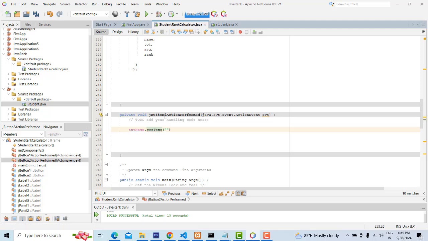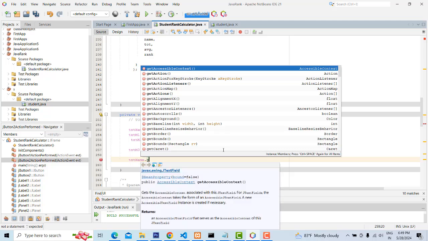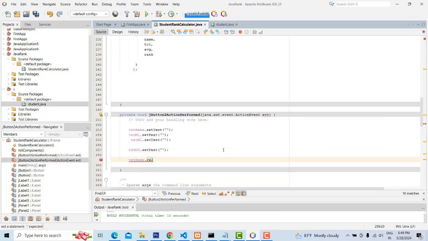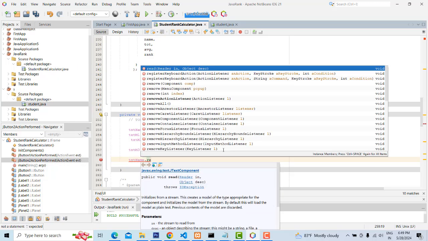We have to clear. After that, m1 dot clear, m2 dot clear, m3 dot clear. After that, the cursor should be focused on the name field, which requires focus: txt name dot request focus.